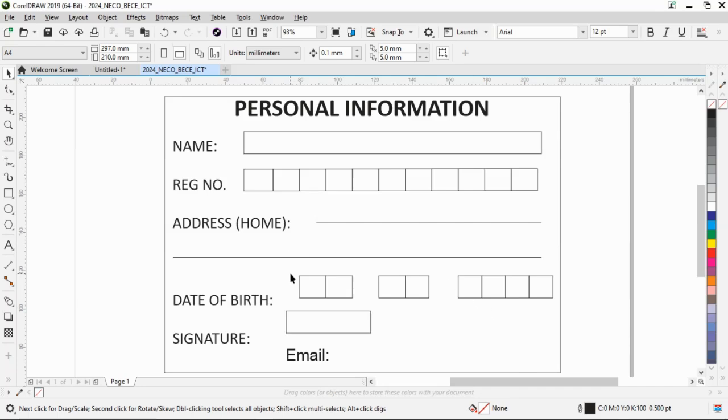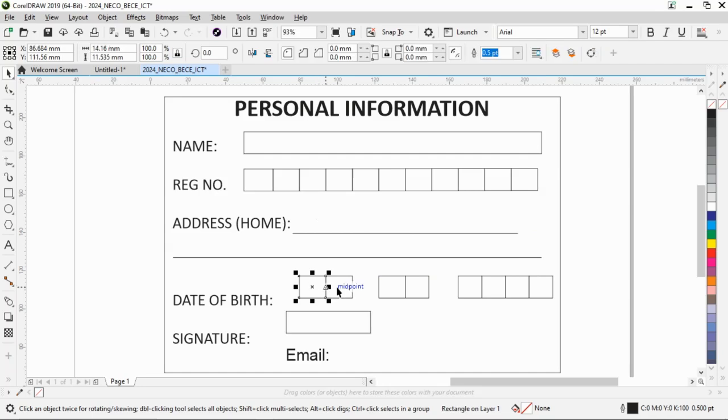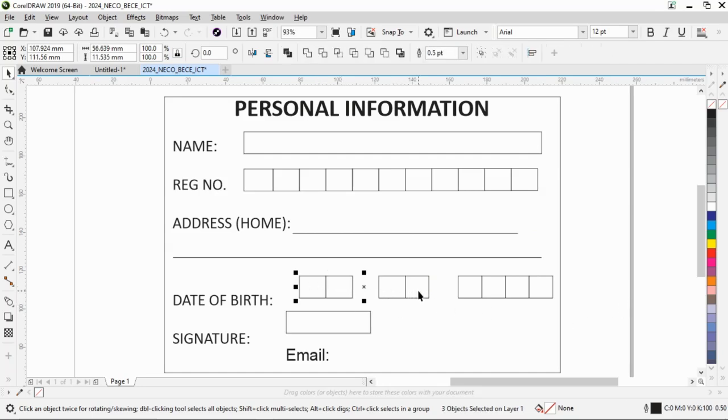Some of these spaces here are a little out of place, so let us adjust them a little. This now is supposed to be here. This one also. So let's select everything using our shift key.